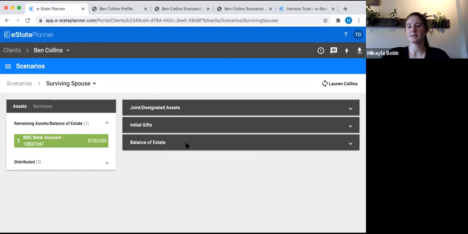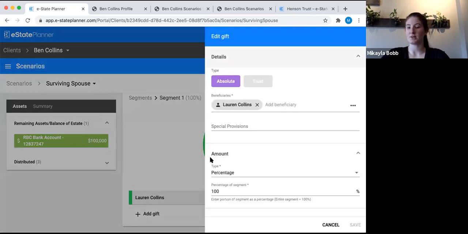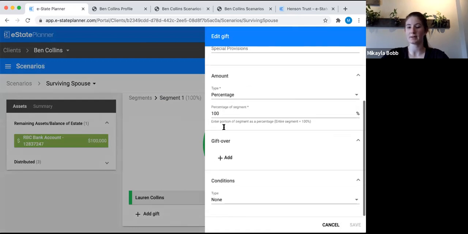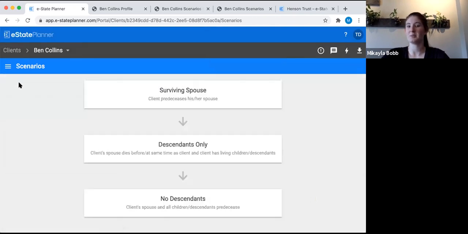So that's initial gifts. And then the last one is balance of the estate. So this is basically how you're dividing up the residue. And because we ran that e-plan, it's going to show us everything is absolutely going to Lauren, 100%. There's no gift over because we'll deal with it in the next scenario. The next scenario is the gift over. So that's good. Surviving spouse looks good. We don't need to make any changes.